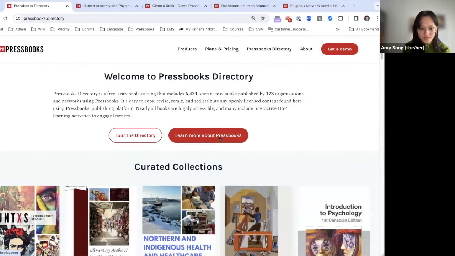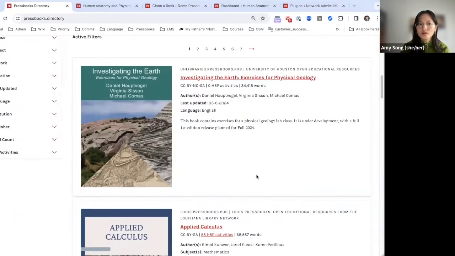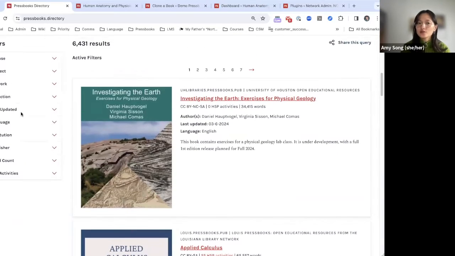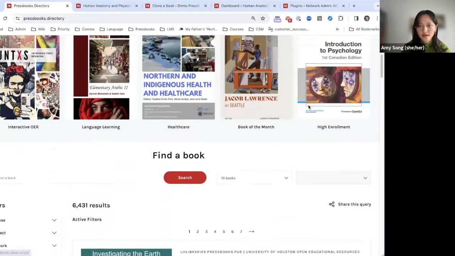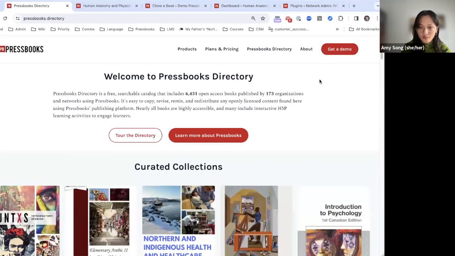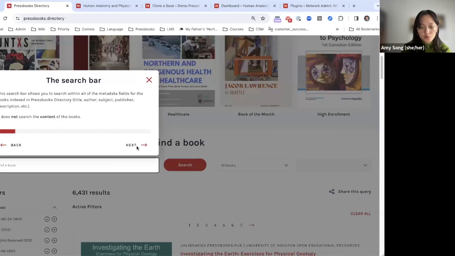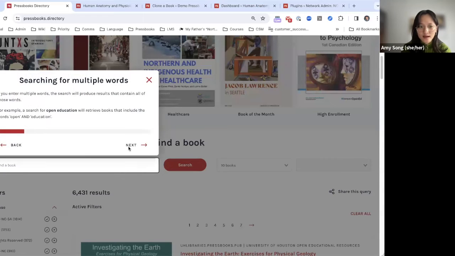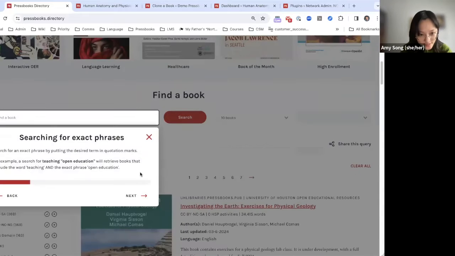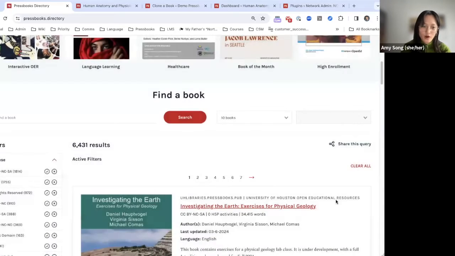So going back to the Pressbooks Directory, like I said, there are over 6,000 books in here, and you can navigate the Pressbooks Directory using a simple set of filters on the left-hand side. You can also go up to the top and click toward the directory, and it will give you a bunch of tooltips that will show you exactly how you can search the directory to get what you're looking for.